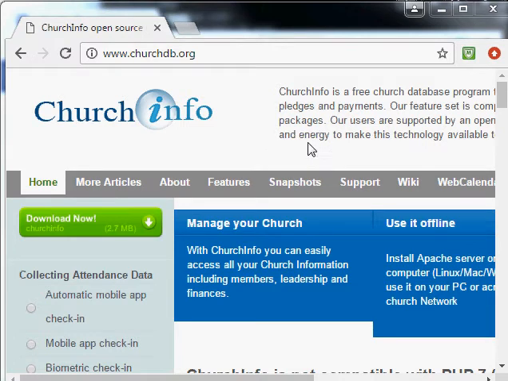I'm going to show you a new feature today. This will be out in our next release. A lot of churches have been asking for a way to allow their members to have their own login and maintain their own contact information and their own payment information especially. So I'm going to show you how we'll be able to do that in the next version.